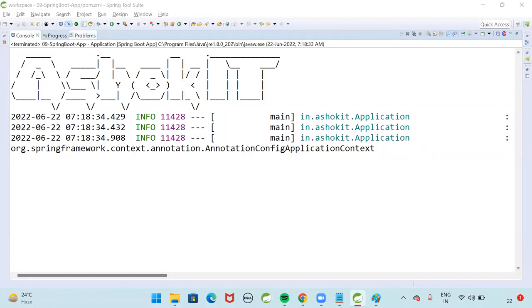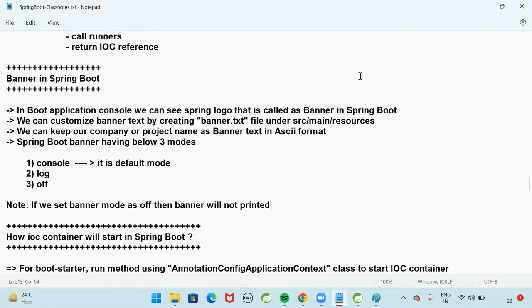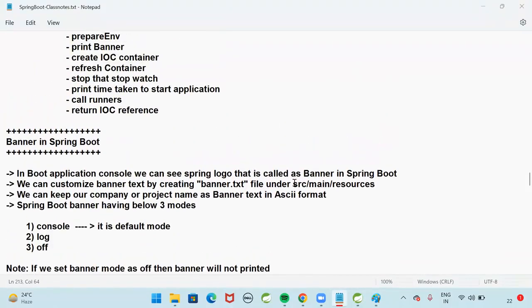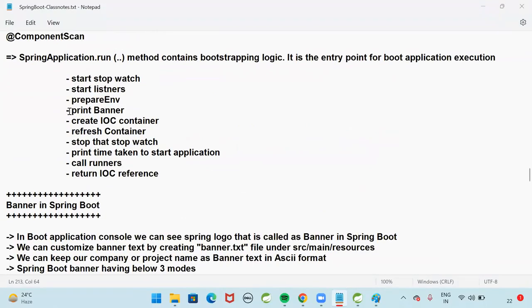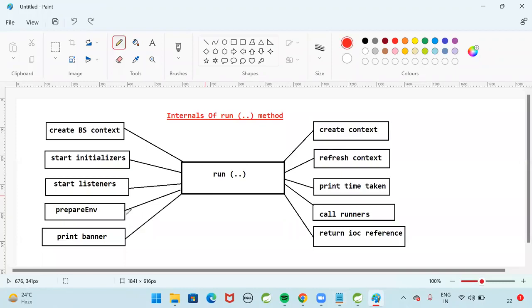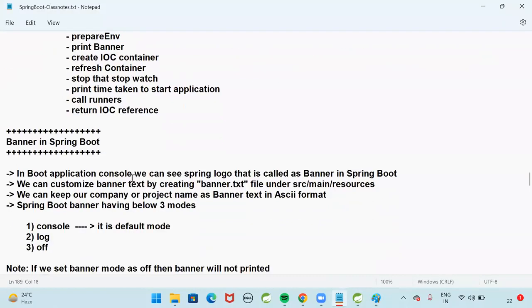Okay, so how are we customizing that banner? First of all, what is the banner in Spring Boot? Who is printing that banner? Banner printing is part of the run method. In the boot application console, we can see the Spring logo, which is called a banner in Spring Boot. We can customize the banner text by creating a banner.txt file under the src/main/resources folder. We can keep our company name or project name as a banner text in ASCII format.